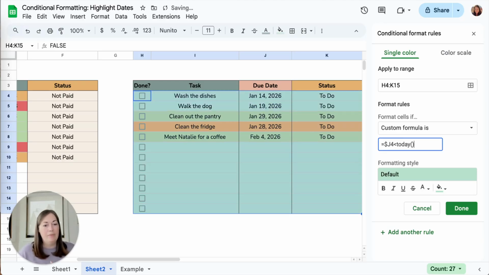But as you can see, as I did that, it will highlight all of the blanks as well. So if something doesn't have a date in it, it's automatically going to highlight those at the same time. So if you don't mind that, then you could just leave it as is. You can choose your colors, whatnot, and click done. But that's going to bug me. I don't want it to highlight any blank dates.